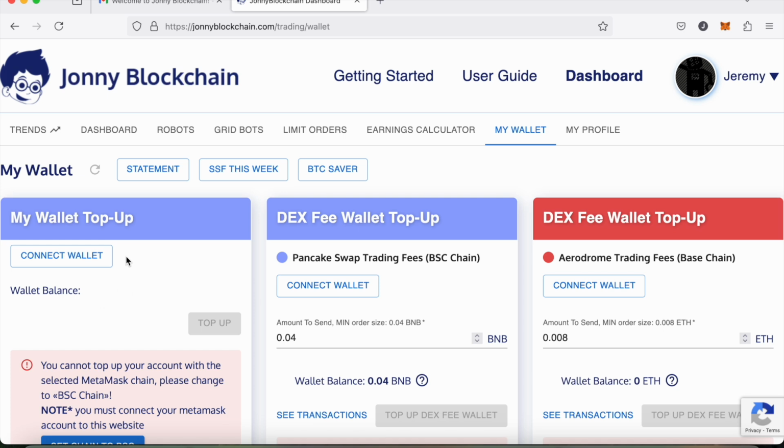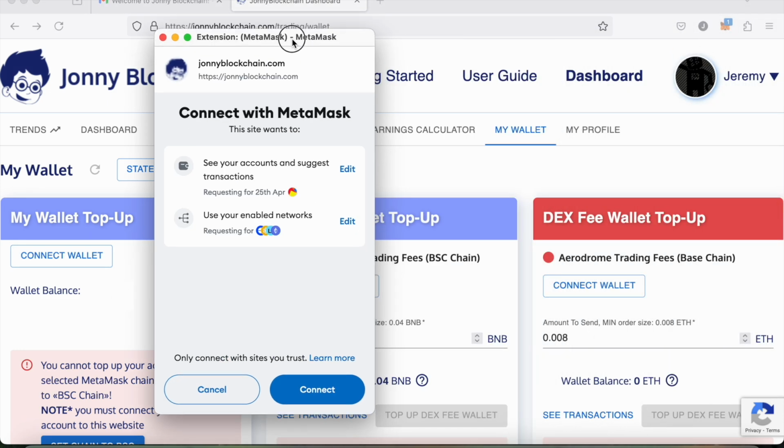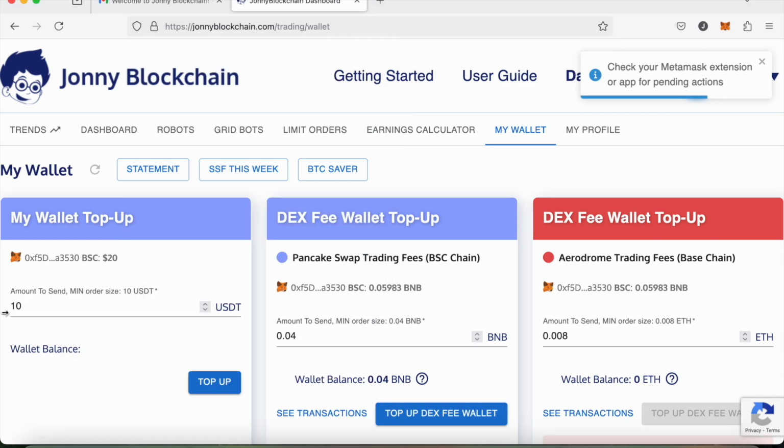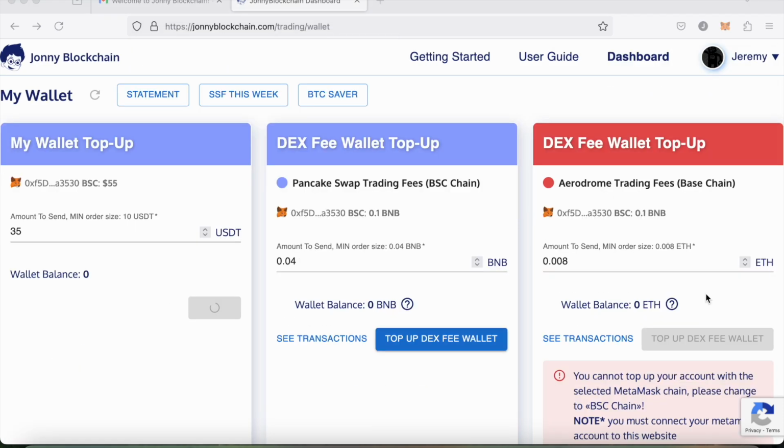Now what I'm going to do is I'm going to be purchasing access for the DEX trading robot. So I need $25 for that, and I also need another $10 to keep inside my Jonny Blockchain wallet, so that I can pay for the software service fee. And I also need a bit of BNB to pay for the blockchain fees via the smart contract. So the first thing I need to do is to connect my wallet. That opens up my MetaMask. I just click connect, and now my wallet's connected.